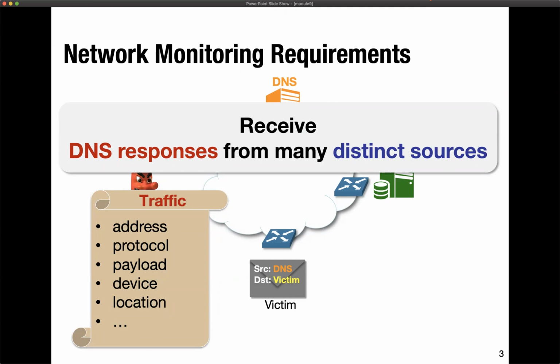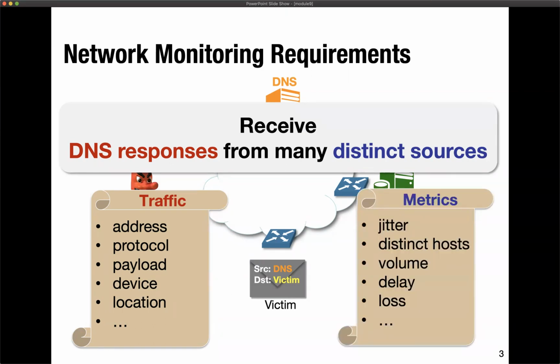So in some sense, what I'm doing is I'm trying to extract an aggregate metric from the network traffic that I'm specifying, right? I'm expressing some type of filter, that, hey, this is the portion of traffic that I'm interested in. And then I'm extracting some type of aggregate metric. In this case, it is the number of distinct sources, right? But then there are so many ways in which I can express what type of metric I'm really interested in, right? So I can say maybe average jitter, max jitter, min jitter, a distinct number of hosts, the traffic volume, the delay, loss, et cetera, et cetera.